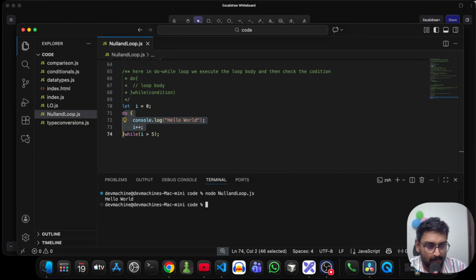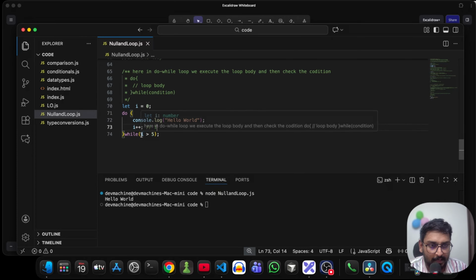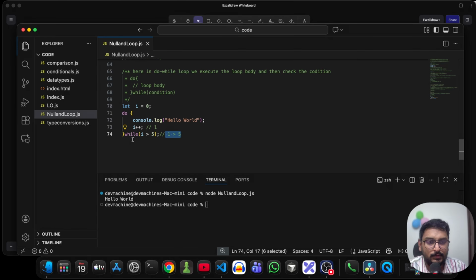So let me run. You'll see first this console log has been executed and I++ has been done. By the end of this line 73, you can clearly see I value will be incremented to 1. 0 plus 1, 1. So then the condition check happens. Here, the condition check would be 1 greater than 5. This condition fails. That's why you don't see this entire do while loop executing again. This is how the do while loop actually works.